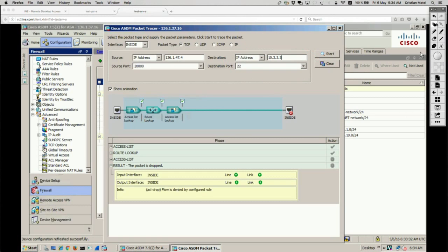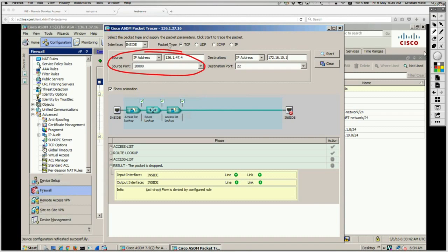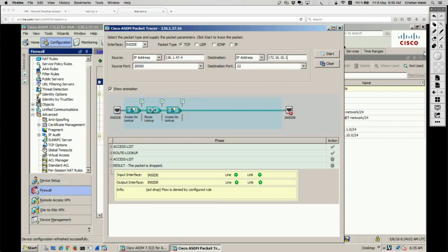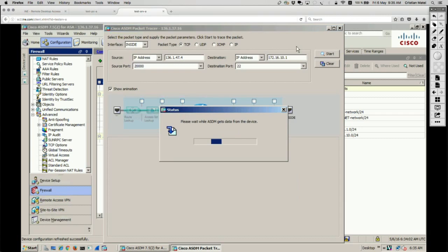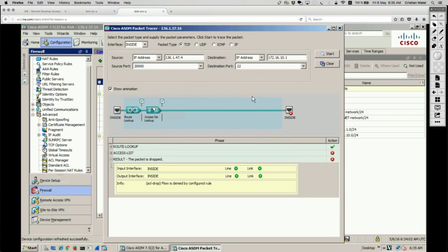So let's put in there a destination which matches my ACL configuration. Let's put as the destination one of the addresses of router 1 in those two VLANs, 172.16.10.1. So now the source is from the proper VLAN, from router 4's VLAN. The destination is on the proper VLAN, and the service allowed is SSH. So this time we should have an allow if we say start again. It still says ACL flow is denied by configured rule.